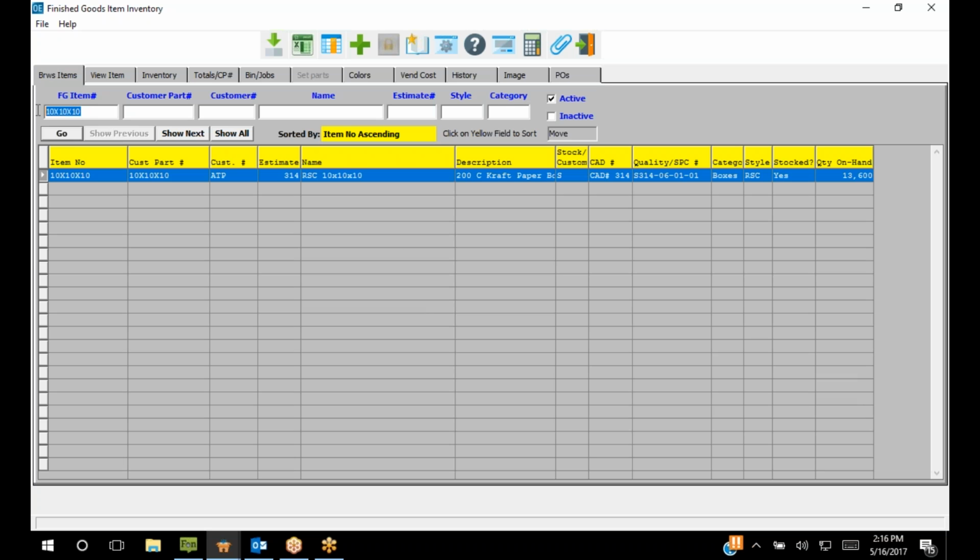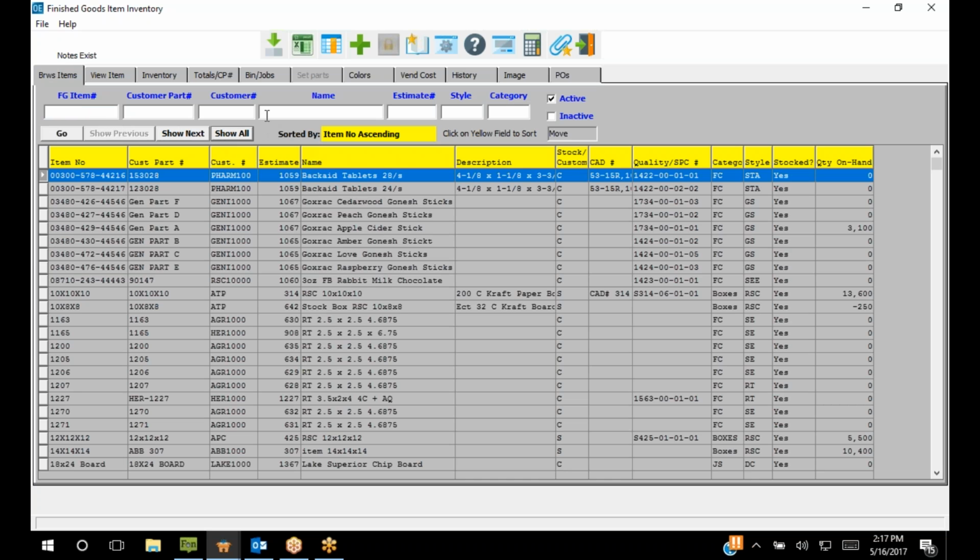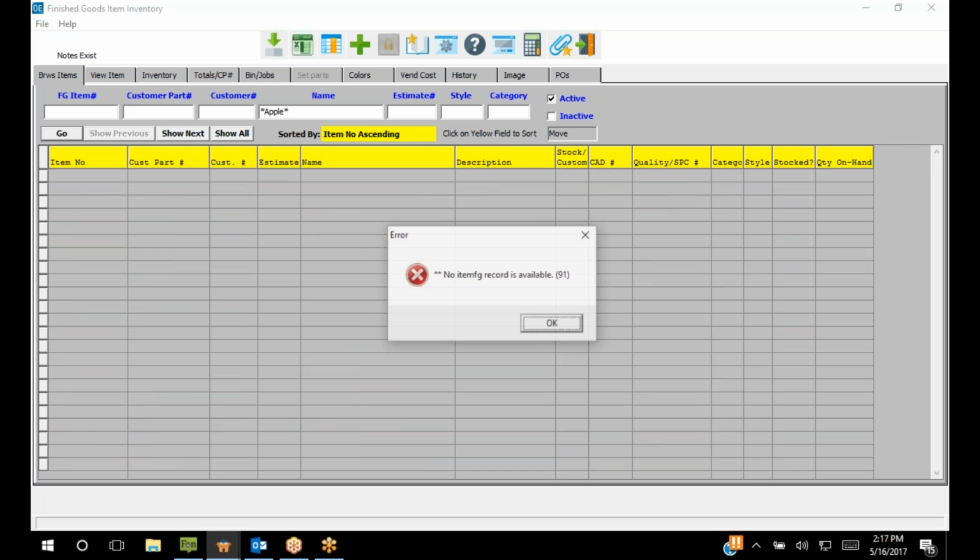I'm going to go back to the browser and just show you a couple little tricks. I'm going to just show all again here. And we have wildcard searches within these search fields. So if I was to say something like Apple, an asterisk, oops, I did something wrong here.